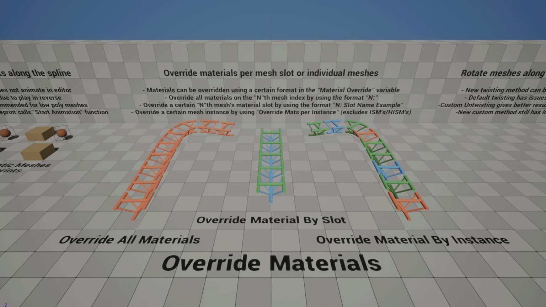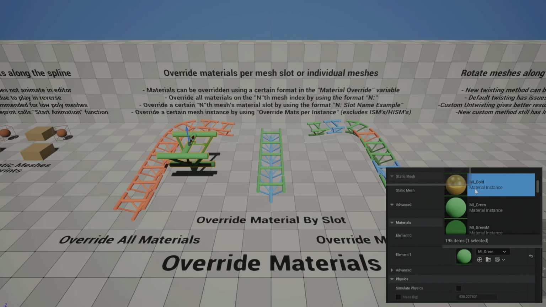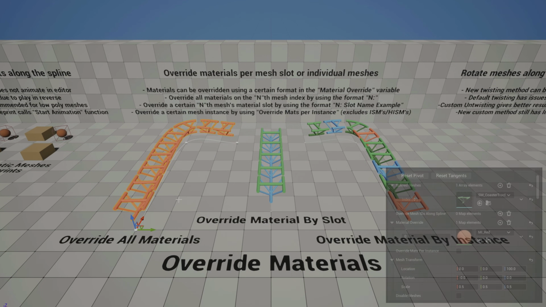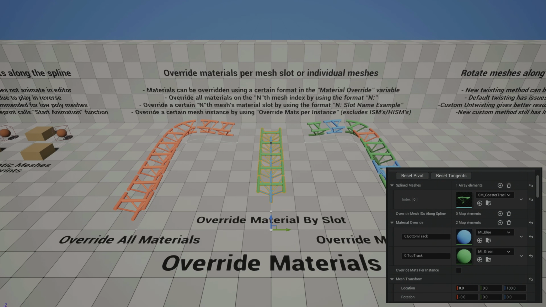For some background, meshes can have what are called material slots, which is just a way to divide the mesh into having materials that only affect certain areas. The first option you can do with this variable is to override all the material slots on the mesh by just putting the ID of the mesh whose material you want overridden with a colon. If you want a specific material slot overridden, specify the mesh ID followed by a colon like before, and then enter the name of the material slot.